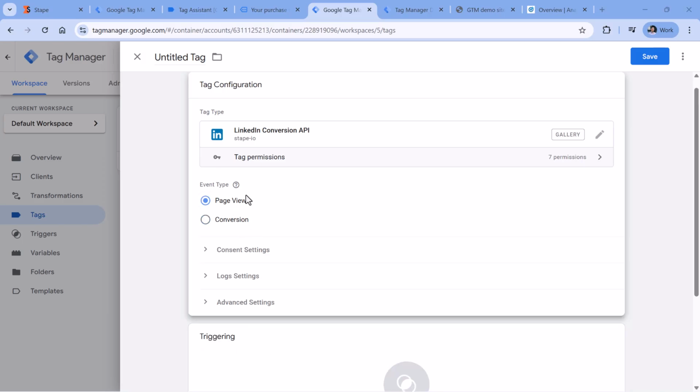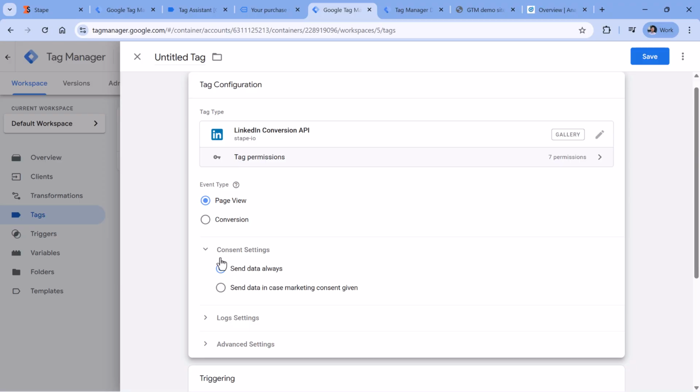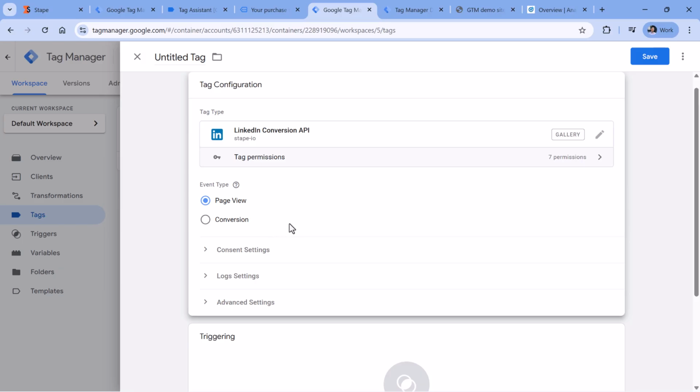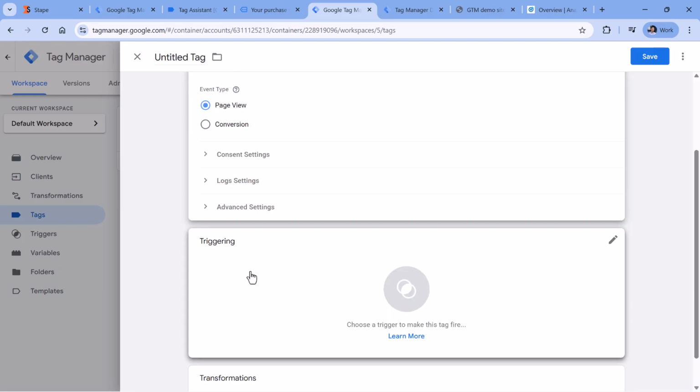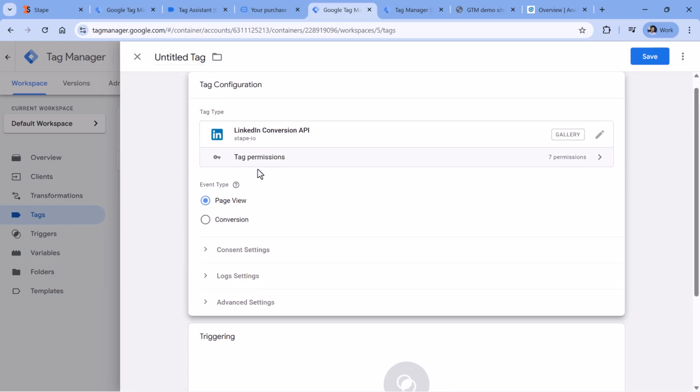And here there are not many settings. For example, if you are using Google Consent mode on a website, then you can go to consent settings and tell LinkedIn that you want this to fire only if consent for marketing is given. But right now I will just keep it as it is. Then we have the triggering. So when do we want this tag to fire?